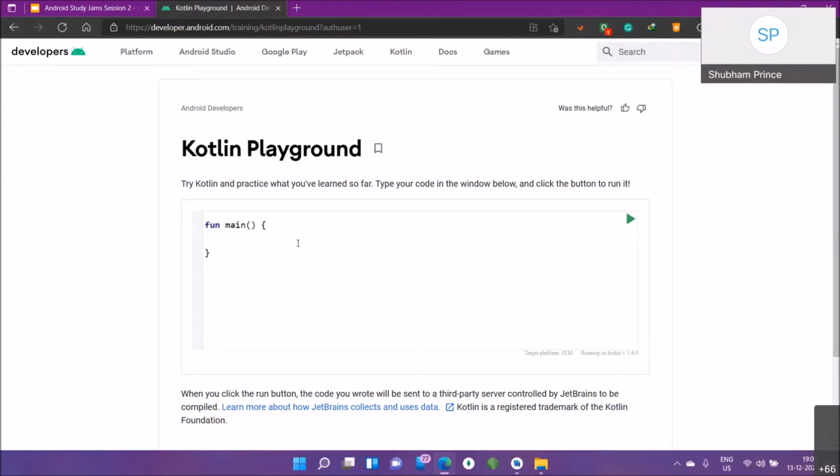So let's talk about lists. In Kotlin, how do we create a list? In our previous session, we told you how to create a variable using the val keyword, say num. I'm trying to create a list of numbers.